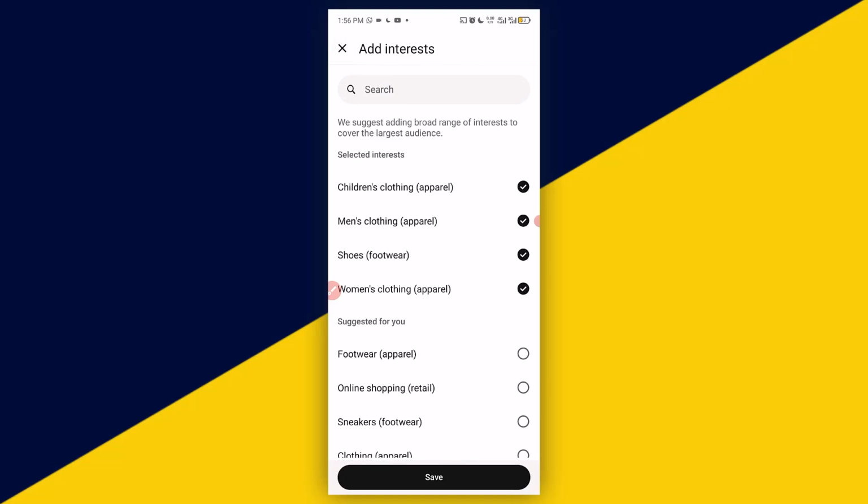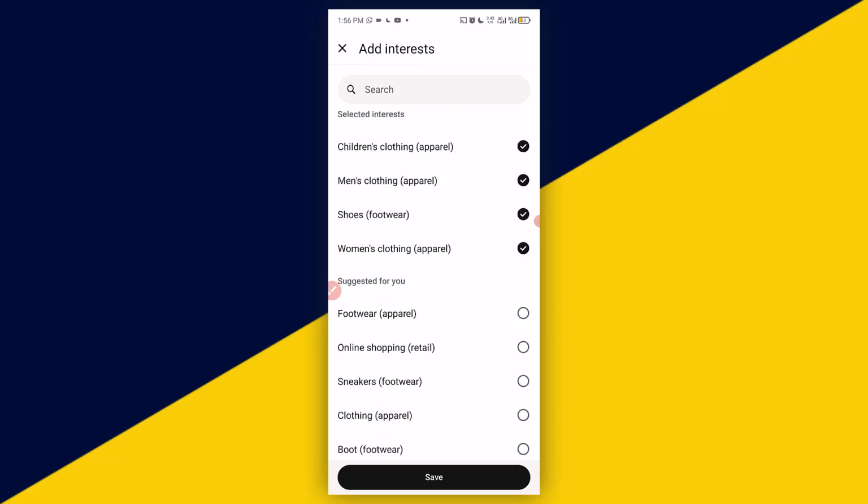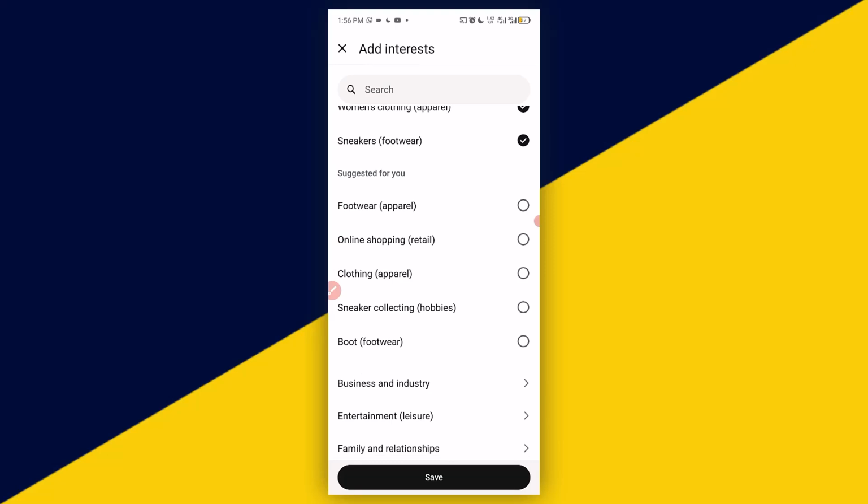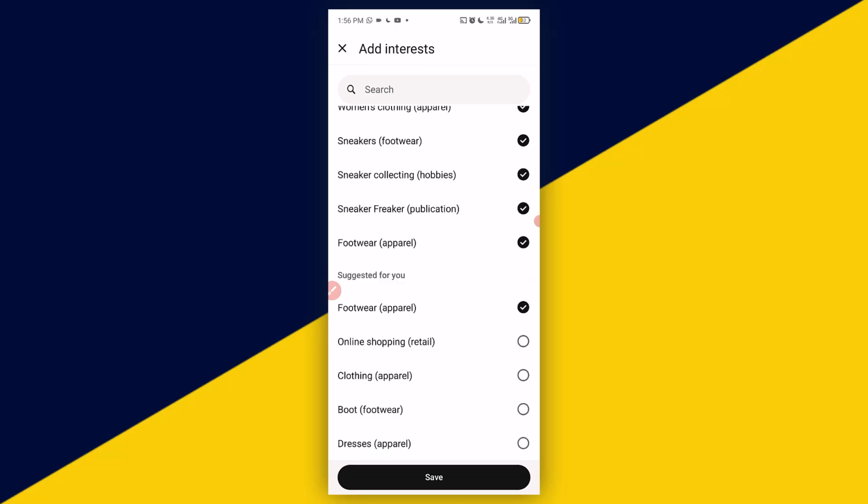So I'm going to click on clothing apparel right here, and then here you have men's clothing, children's clothing, shoes, footwear, women, and so on. I'm going to select all of these right here. Once I select everything, I'll click on here to go back. We have successfully selected that. Just like so, we have everything selected right here. We have other suggestions that you can add as much as possible. This will make your ad go more viral to the people that are actually interested in what you are selling. Once you select as many as possible from the suggested options, go ahead and hit on save right here.